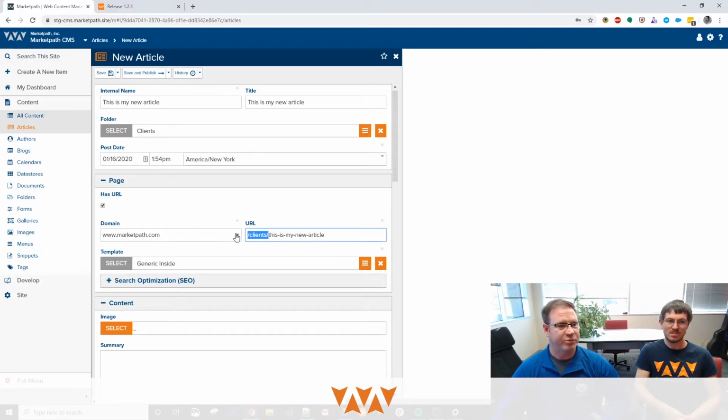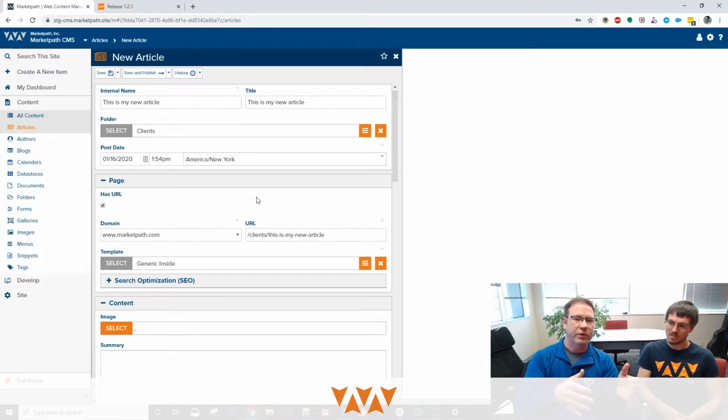But notice that was prepended. So this works for anything with a folder. This works for blog posts. This works for data stores, and it works for calendars. So you can set parent paths on all of those. Now, calendars, blog posts, data store, the parent path set in those will take precedence, I suppose, over if there is a folder selected for those items. So the actual parent will take the precedence.